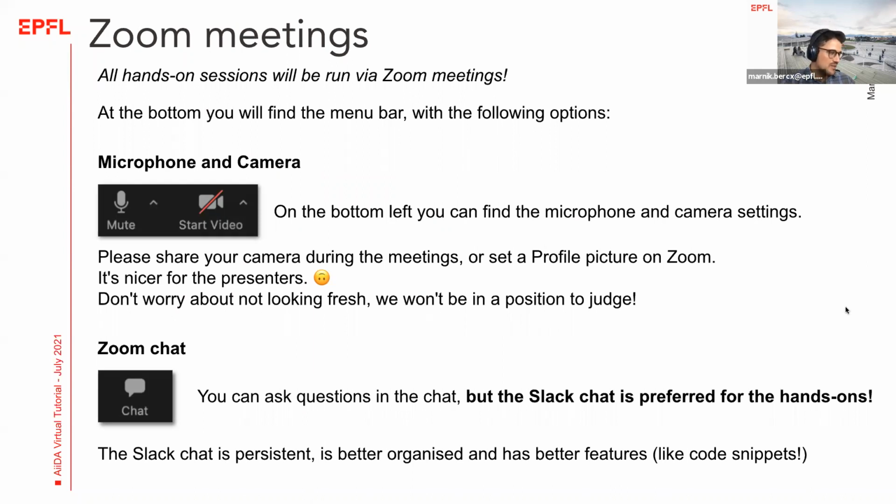Don't worry about not looking fresh at any time, because I think after this week, you definitely won't be in a position to judge. There's also the Zoom chat, which you can see the icon for here. But as I've already mentioned, the Slack chat is preferred because it's a persistent chat and also has nicer features, such as code snippets, so it's easier to communicate and answer questions in the Slack chat.